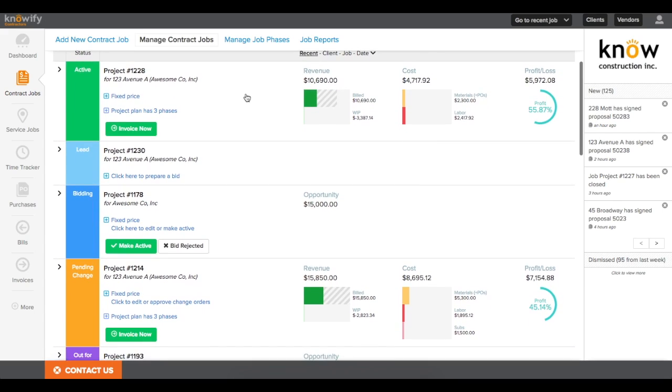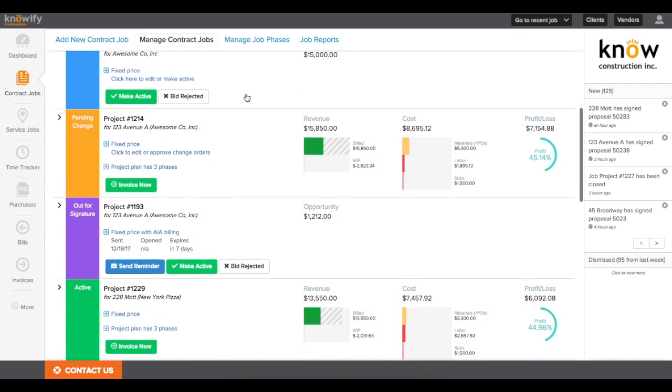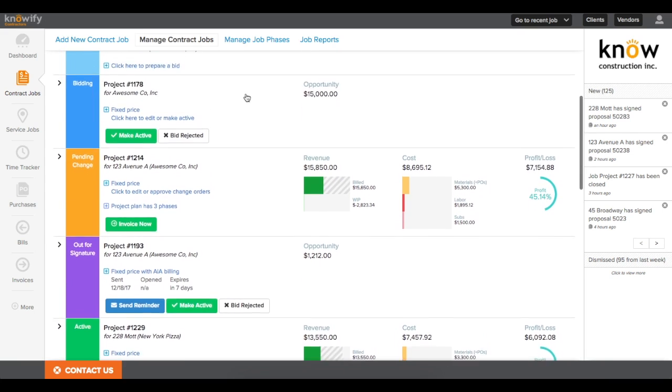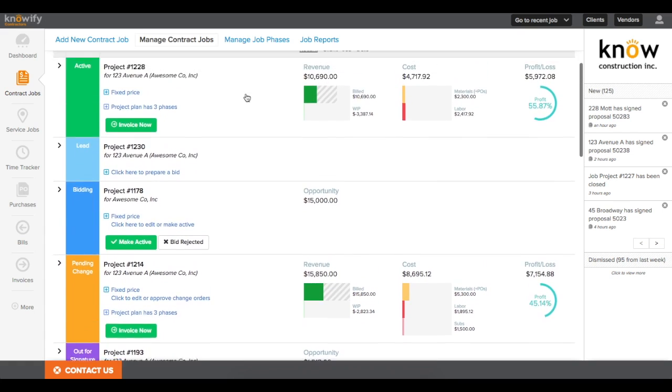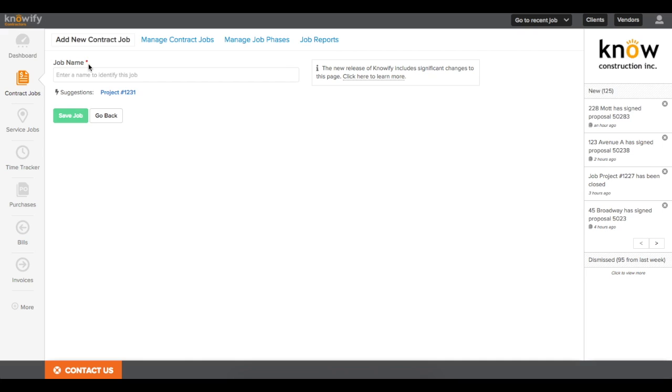The Manage Contract Job screen is kind of like a home base in Knowify. So I could see all my different open projects, I could see how profitable they are, and a quick breakdown of cost and revenue. And it actually shows all the different statuses of my jobs. I can organize by bidding, out for signature, maybe it's still a potential lead. And hitting show history will show me any jobs that I've closed, so ones I worked on in the past. But I'm going to get started by hitting the Add New Contract Job in the top left corner.